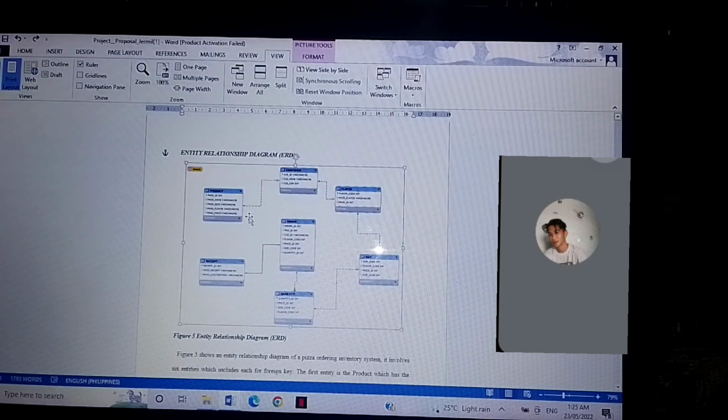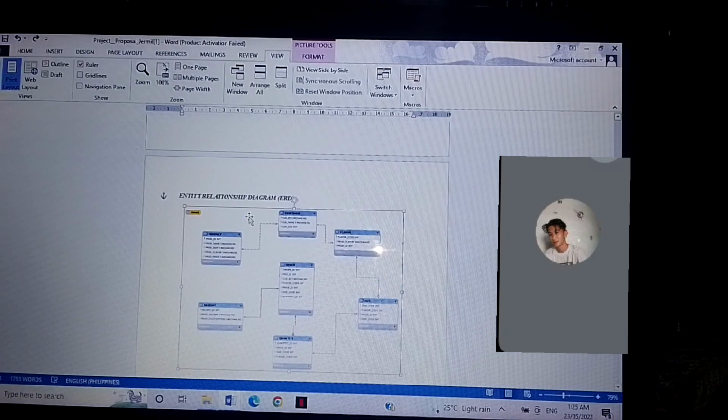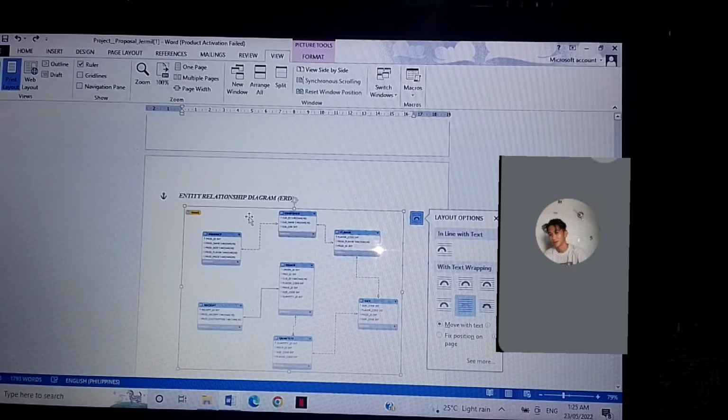Next is the entity relationship diagram. Figure 5 shows the entity relationship diagram of the pizza ordering inventory system. It involves 6 entities, each with foreign keys. The first entity is the product, which has the primary key product ID and also has sub-foreign keys: the product name, product size, product flavor, and product price.